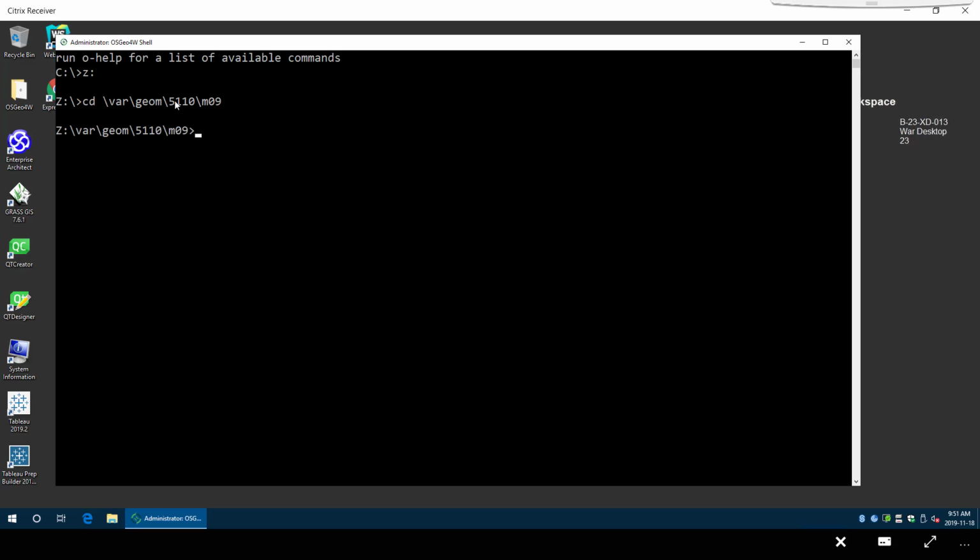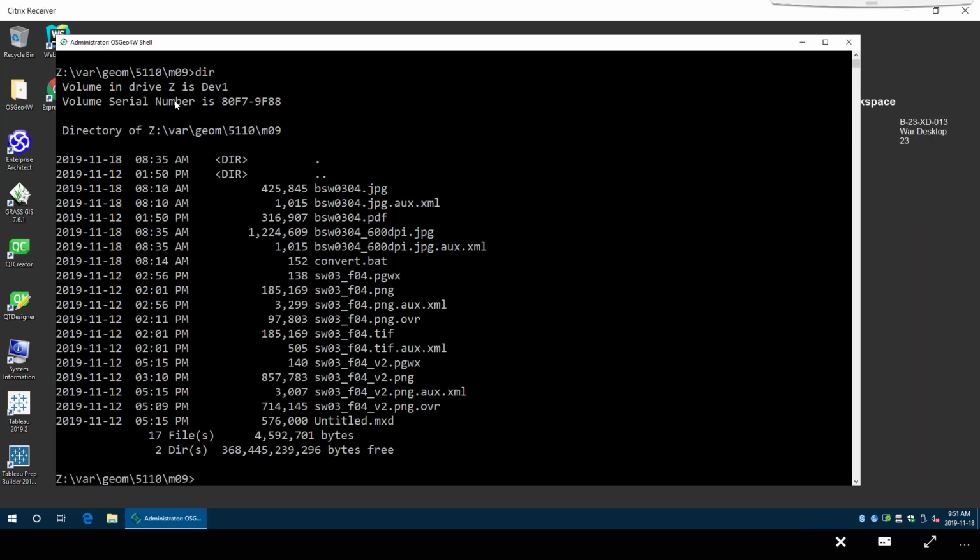And so part of the OSGeo4W shell are a bunch of utilities that help you move spatial data around. So what we're going to do here is show you how to convert your PDF. I've already downloaded the PDF here, and I've been playing around with it, testing to make sure that this technique works. So there's the PDF there. And you can try GeoTIFF and stuff like that.